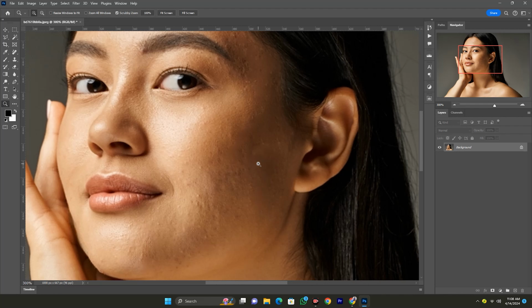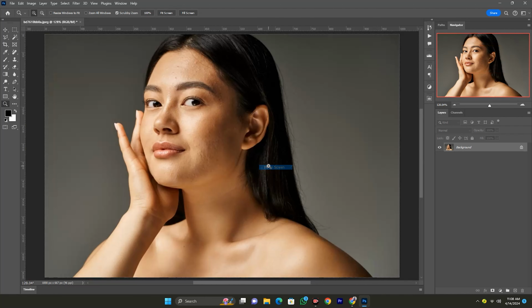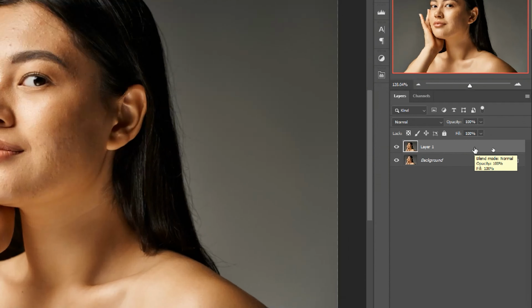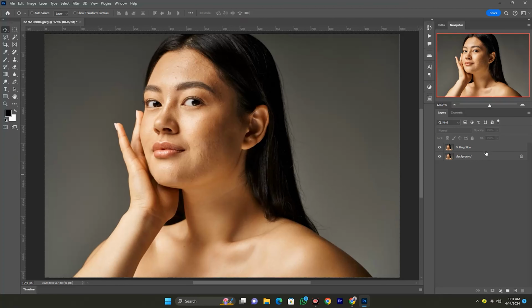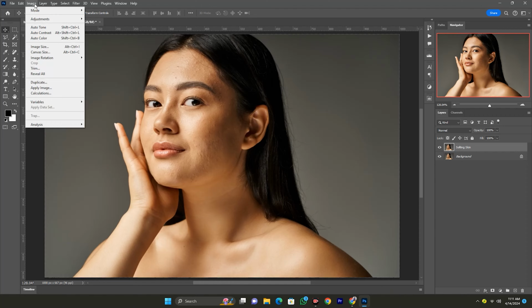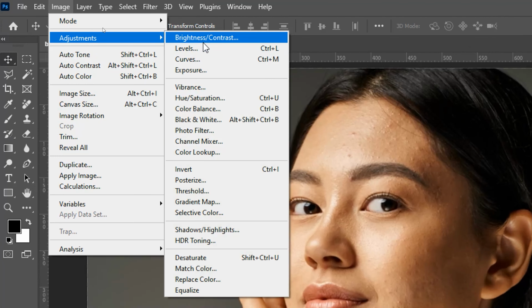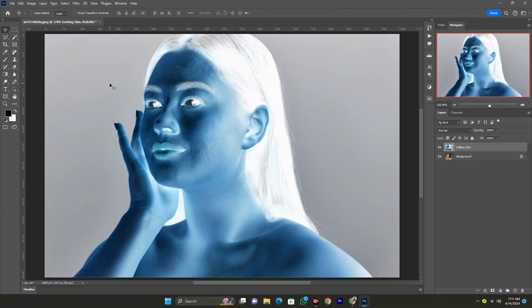Pressing the Z button, you can right click and fit on screen. You will create a duplicate layer of the background by pressing Ctrl plus J. Then change the layer name. Layer name: Softening Skin. Go to Image Adjustment, select Invert, Ctrl plus I. Change the blending mode to Hard Light.